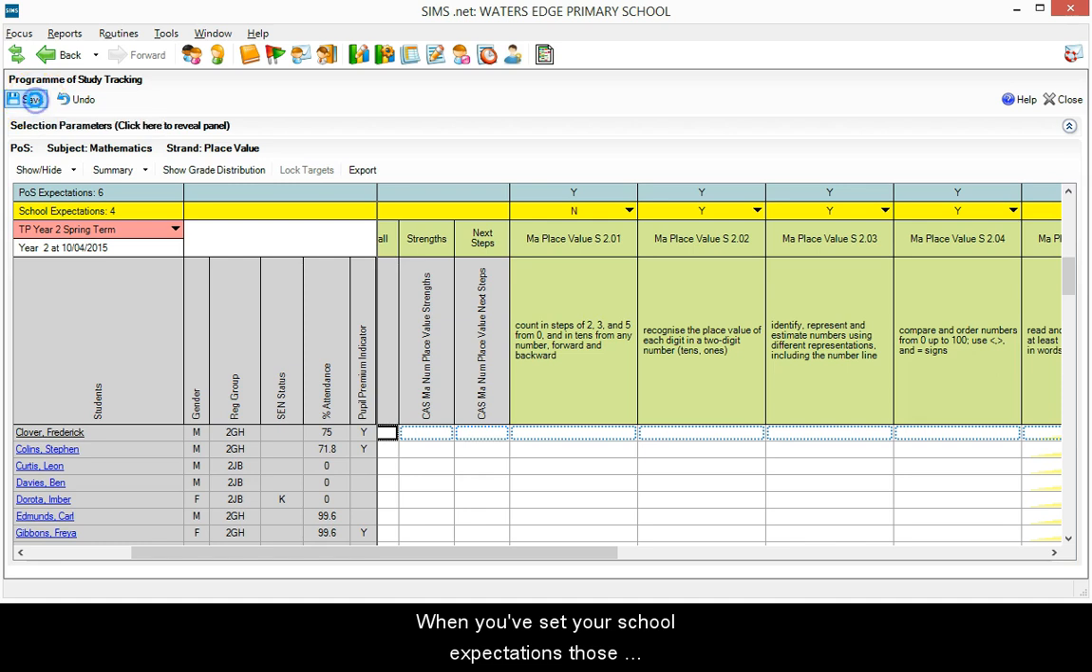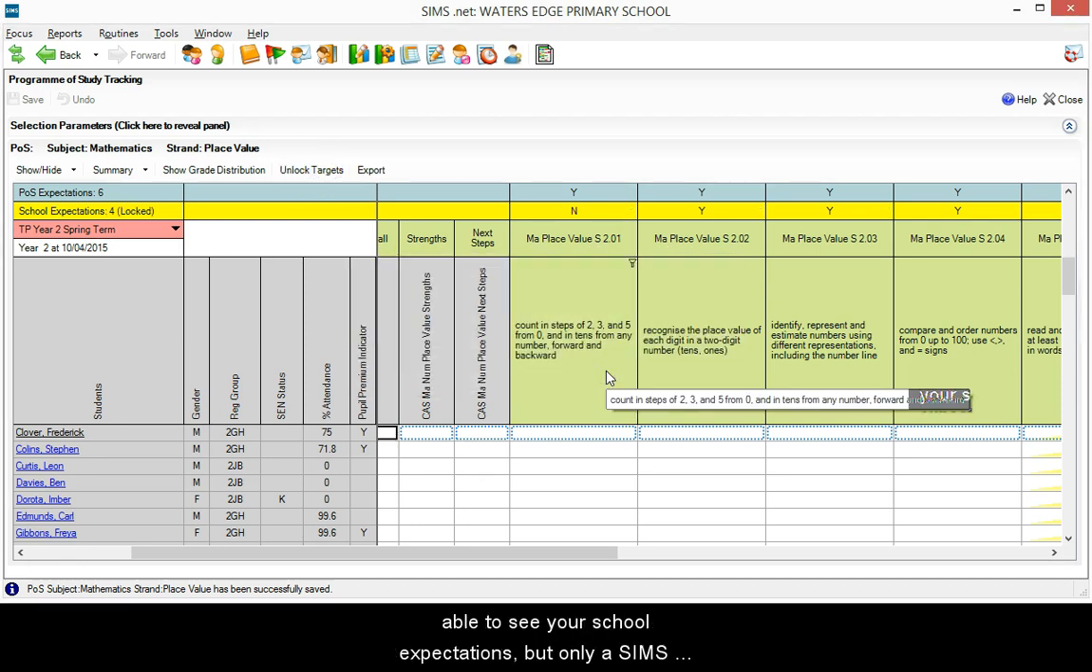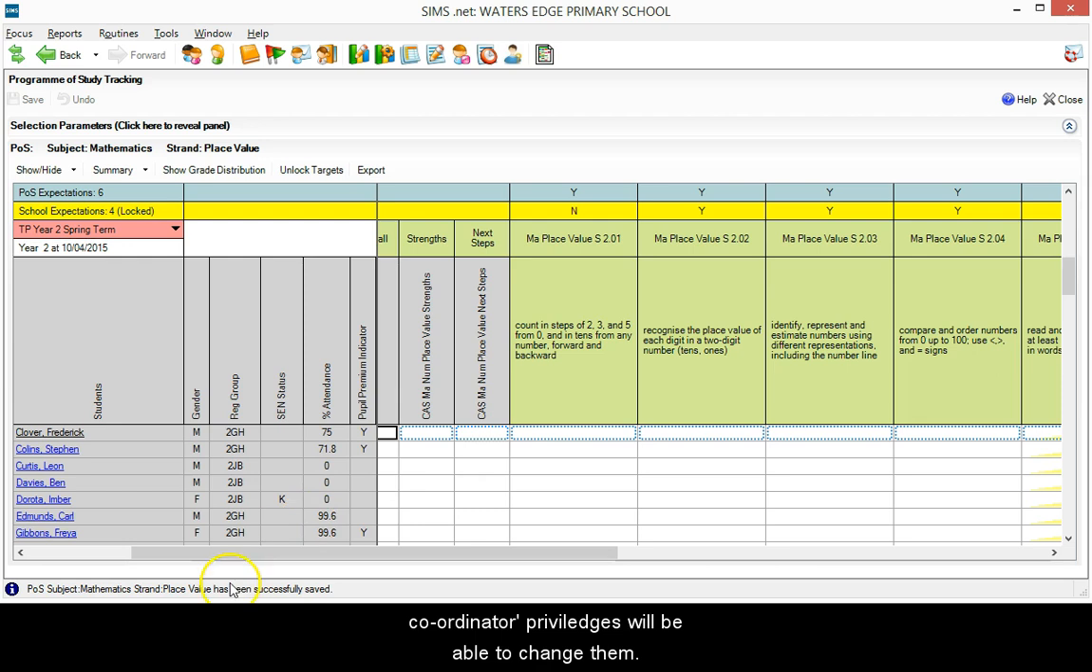When you set your school expectations, those expectations can be locked. And once locked, all users will be able to see your school expectations, but only a SIMS user with assessment operator or assessment coordinator privileges will be able to change them. Okay, that's it for Lesson 4.